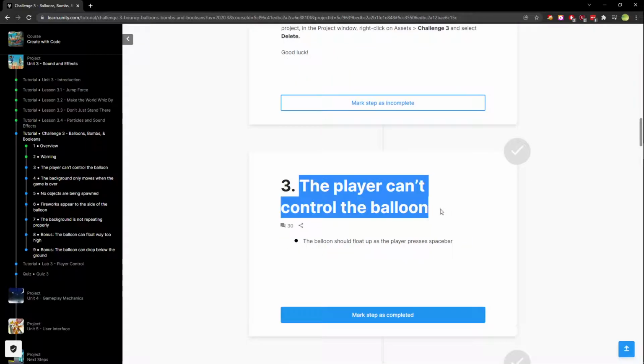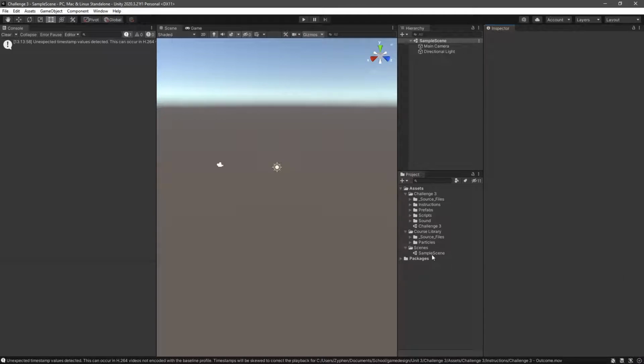So let's go ahead and move on. The first thing it says is the player cannot control the balloon. Interesting. Let's go ahead and import the scene.